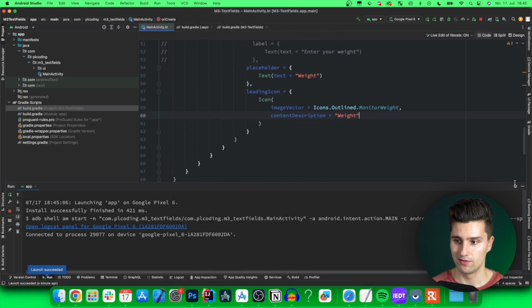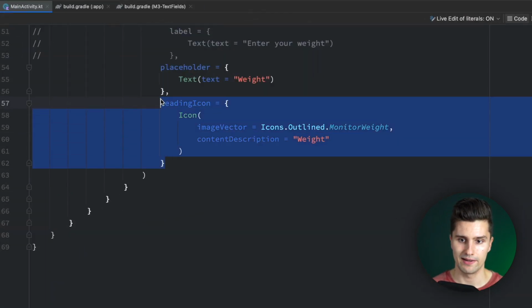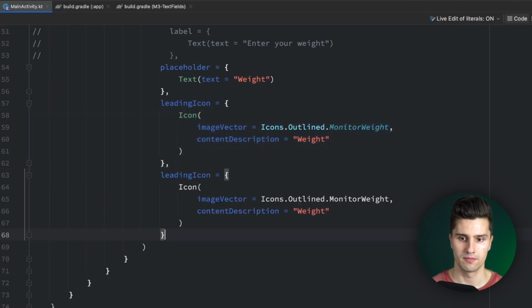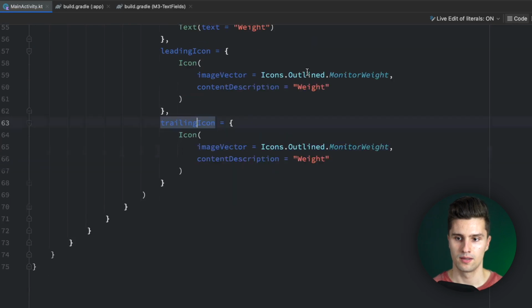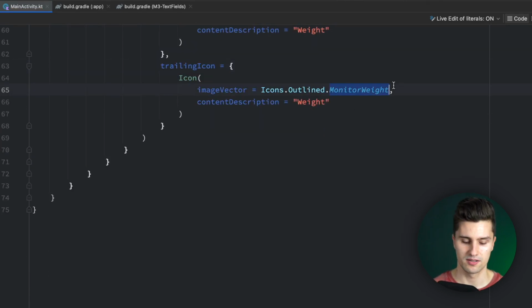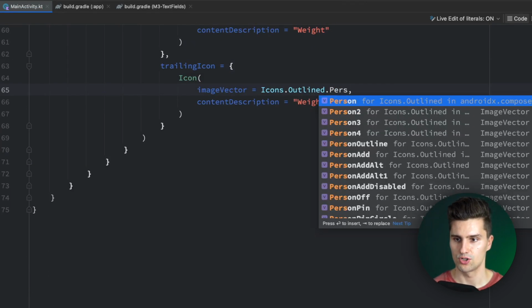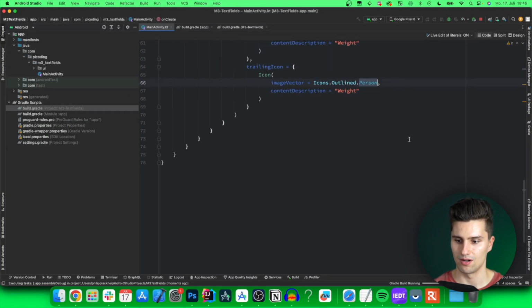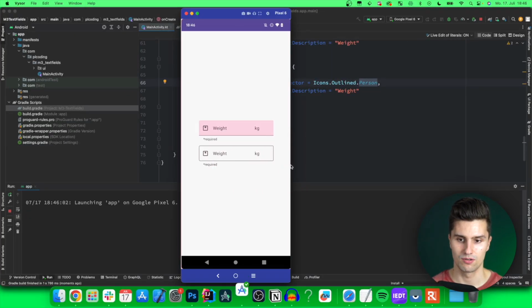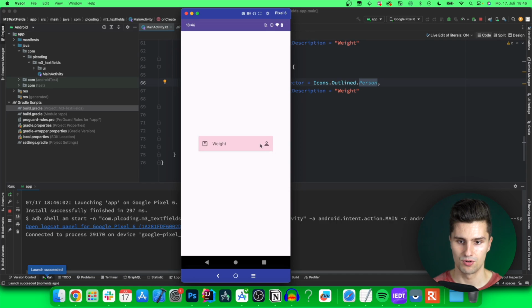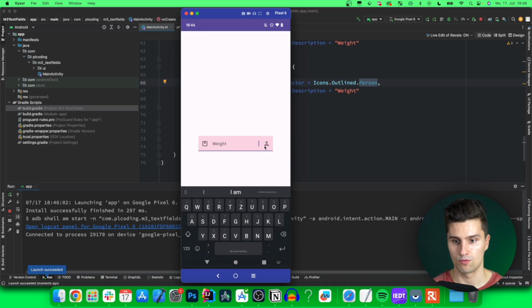Cool. If we have a leading icon, we obviously also have a trailing icon. We can just copy paste this for that. So leading icon and make this a trailing icon. We can change this to something else. I don't know, person, just to show you that this works. I will remove it afterwards. If we take a look, then now we also have this person icon at the end. And this will, of course, also consider the padding so that the text won't overlap the icon.